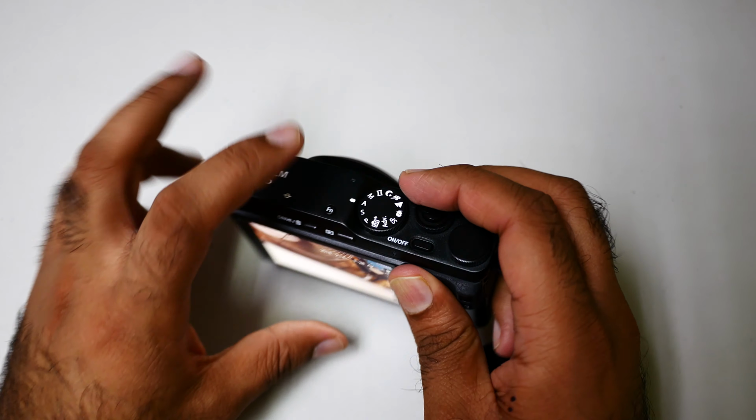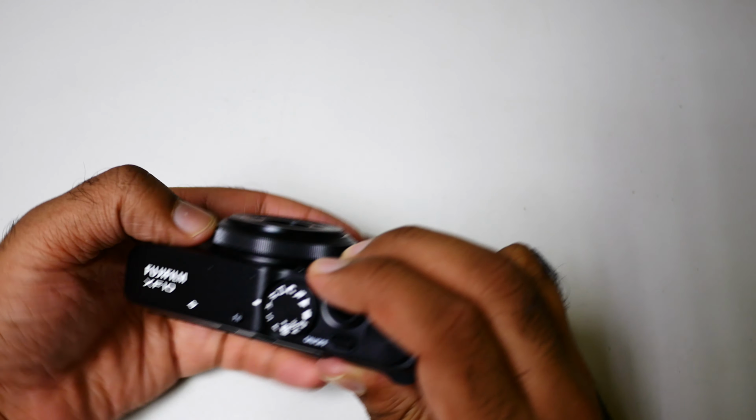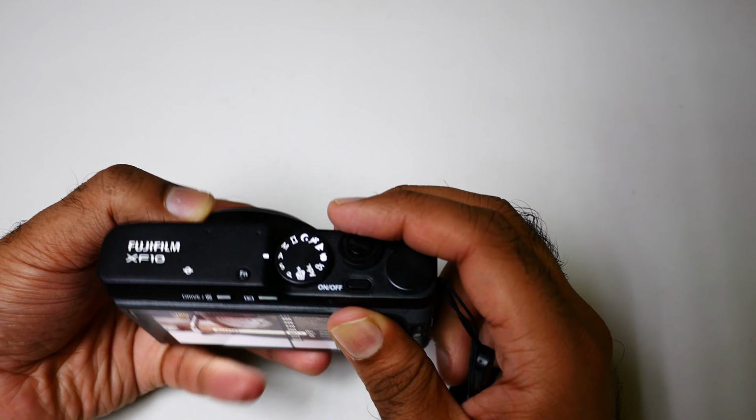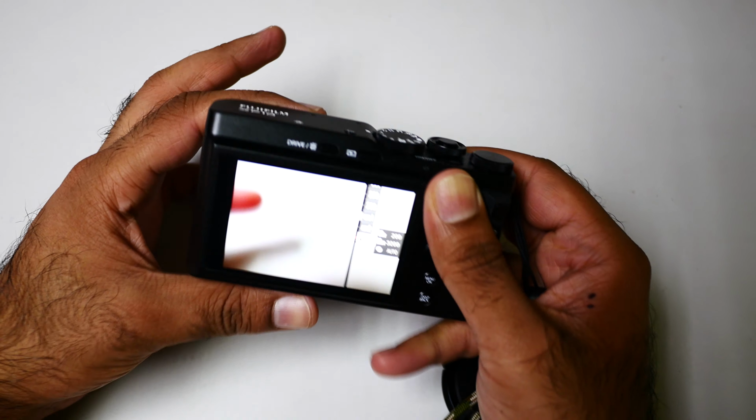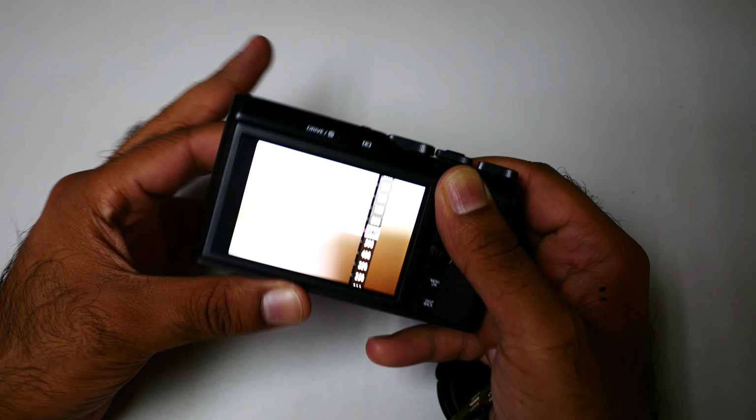Or you can manually set, like, a function button or the first one for the ISO. I have set this front dial for the ISO. As you can see, I can easily select the ISO.